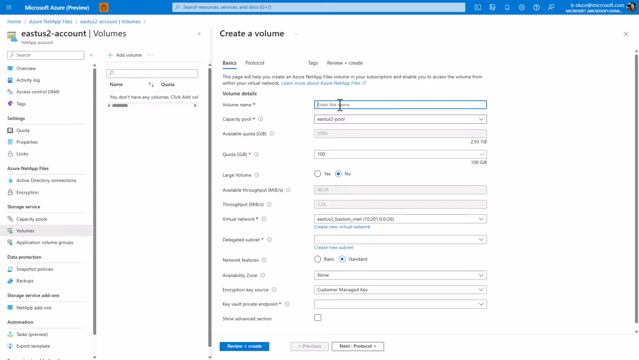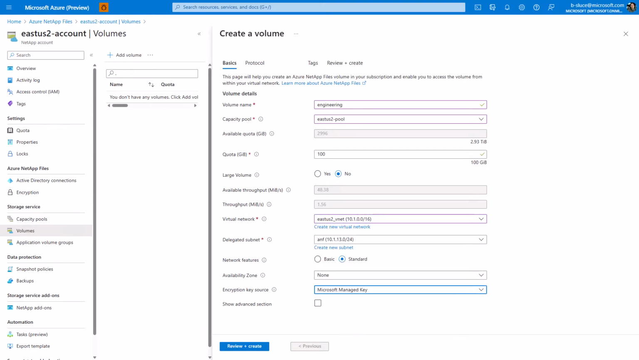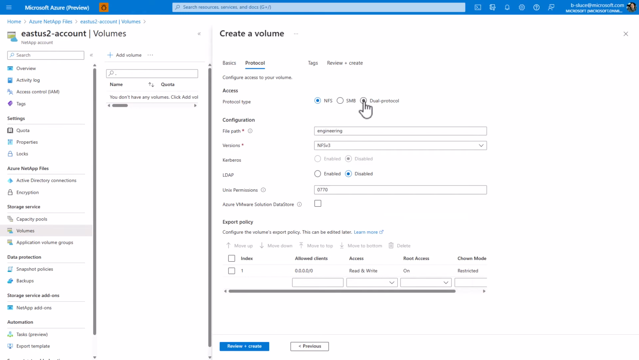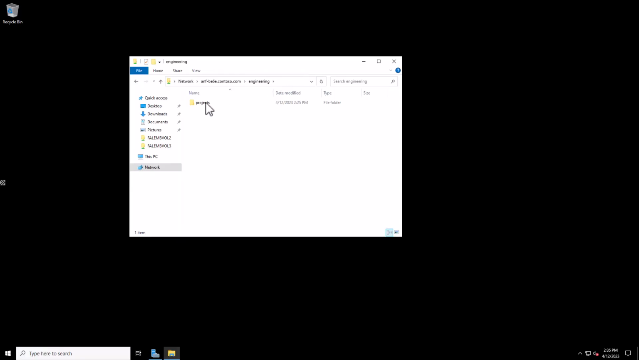First, we'll take a look at access-based enumeration. Let's create a new Azure NetApp Files volume called Engineering. We'll select Dual Protocol for this example. Make sure to select the checkbox labeled Enable Access-Based Enumeration. Now that we have our volume created, let's go to our Windows client to see what this looks like from a user perspective.